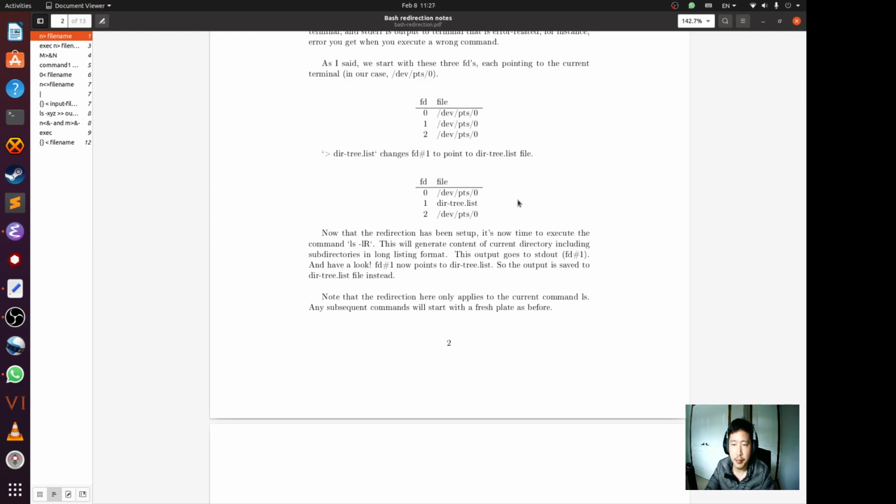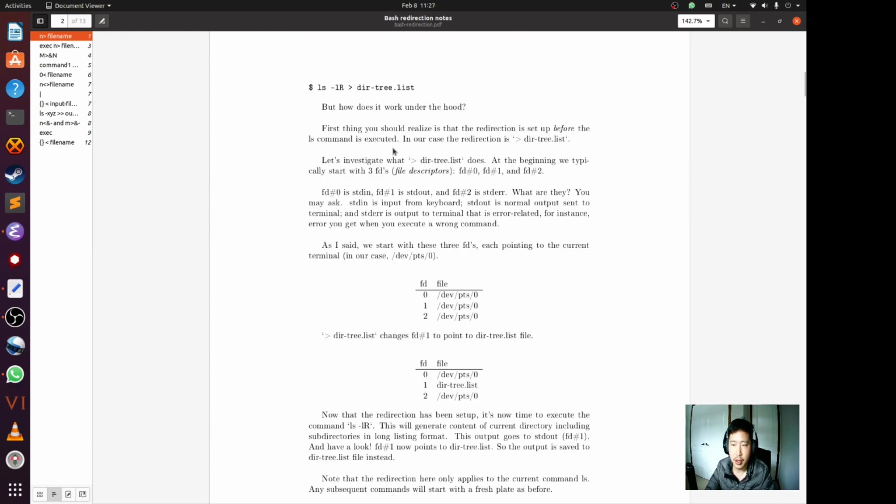That's why the command saves its output to this file. Note that the redirection here only applies to the current command. Any subsequent command will start with a fresh plate as before, which is over here. So what I'm saying is, the redirection here only applies to this line.